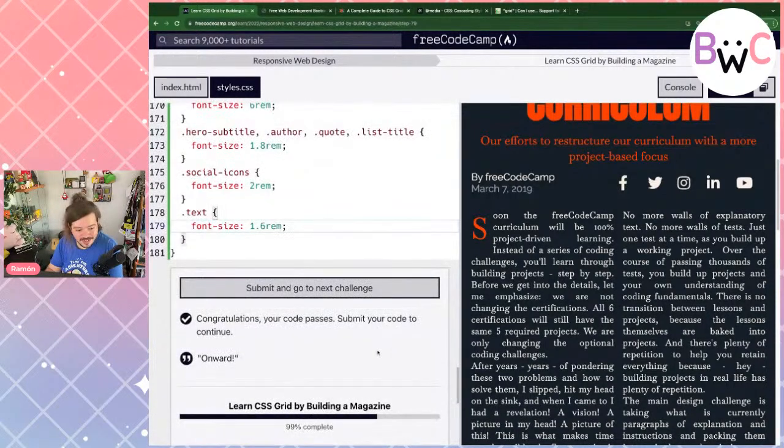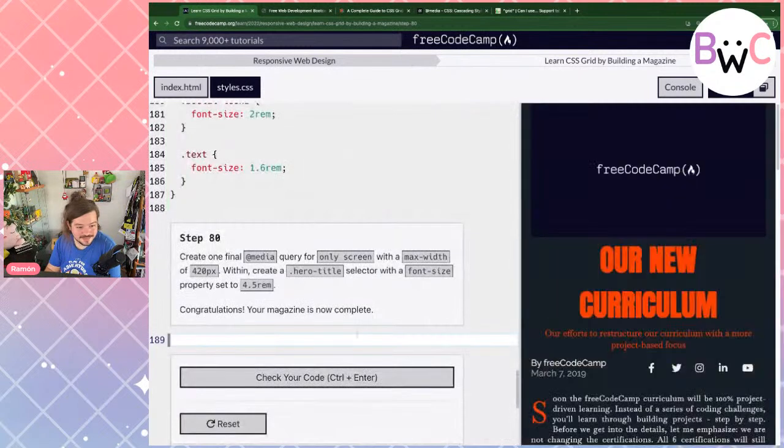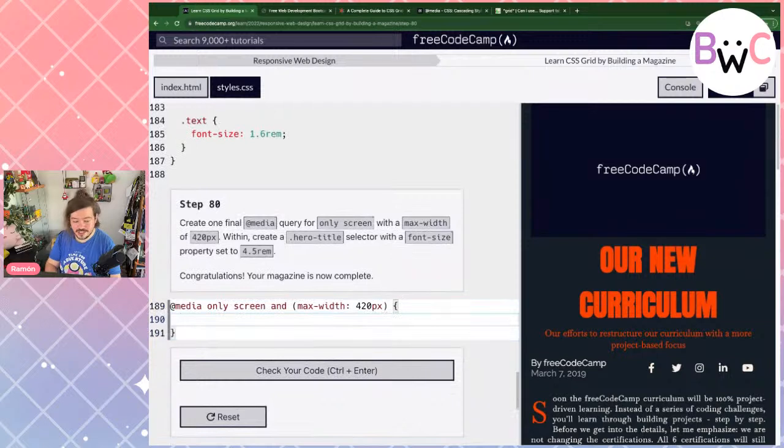Are we done, friends? No, we are 99% of the way. We have one more, and then we're done. We can go off for the weekend. One final media query, only for screens, with a max width of 420 pixels. This is when a screen is especially small.